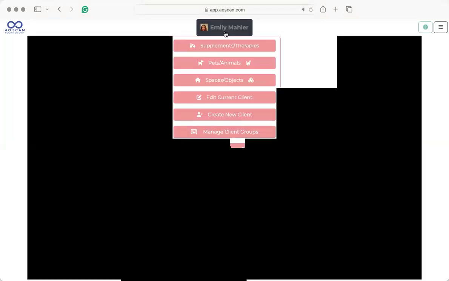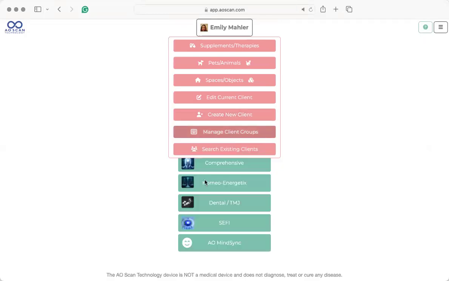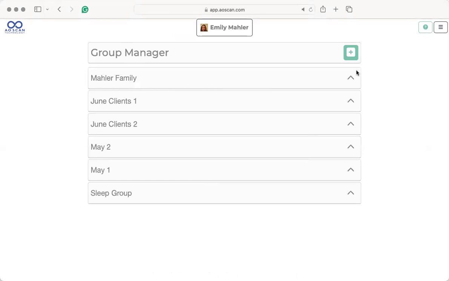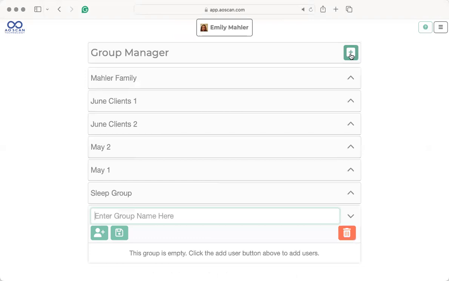So you'll click on your name up here. You'll click on manage client groups and you'll see all of your groups here. I'm going to show you how to create a group. So I'm going to click the add button right there. I'm going to type in a group name and I'm just going to type in personal. This is going to get deleted because I'm just going to keep moving.